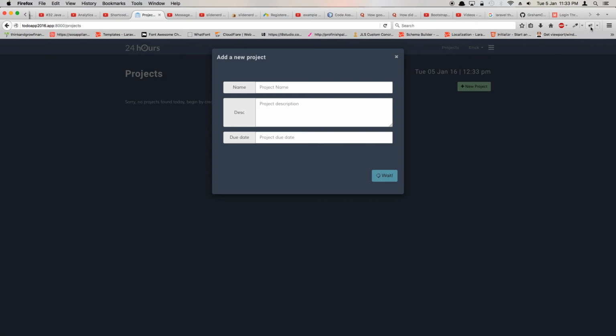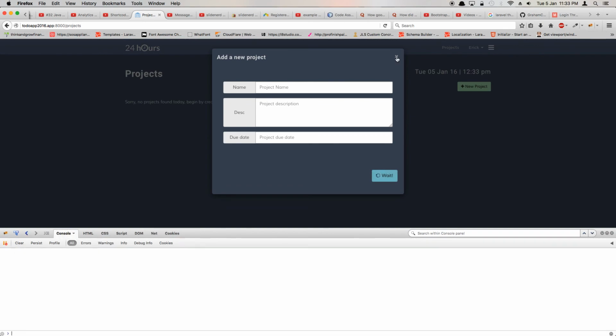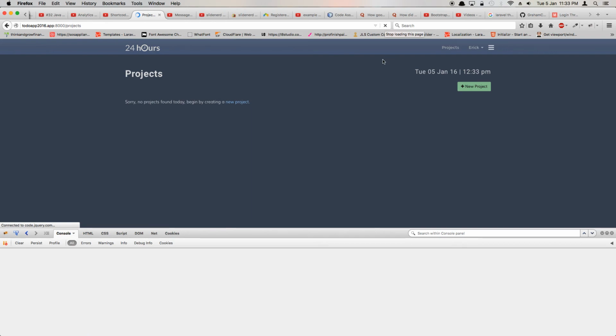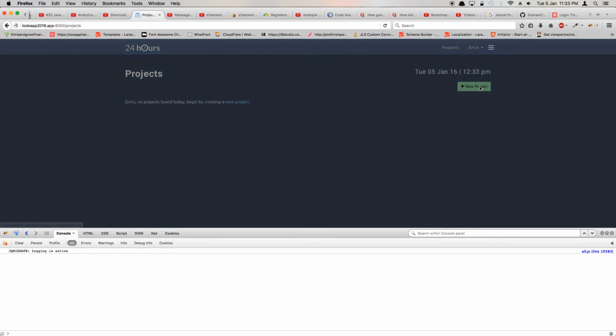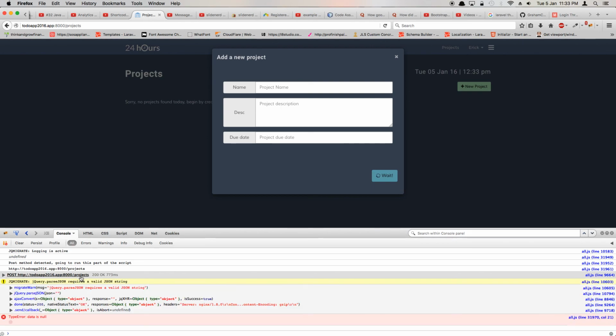Let's take a look at the console. In the console, you'll notice that when I try to submit, it's trying to submit to the projects. Now there is no request. We haven't set up any request for validation. There's no data. We haven't set up our controller. The data is null. So that's what we're going to be doing in the next video.